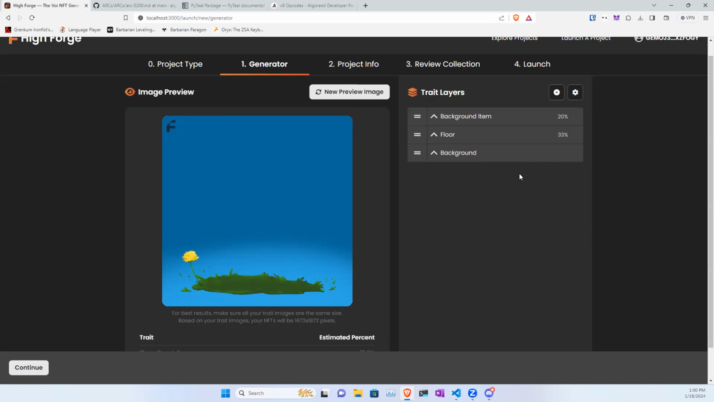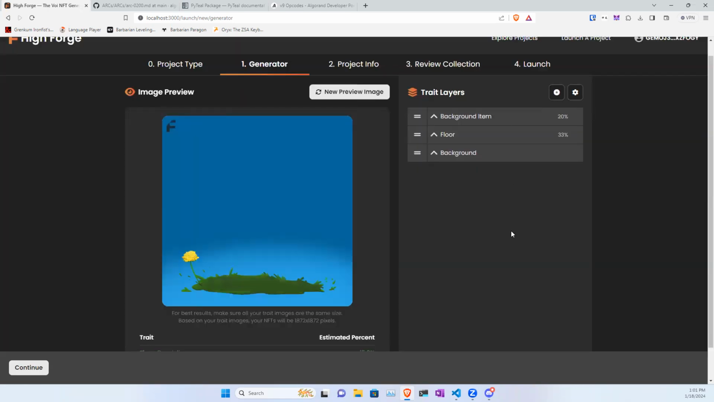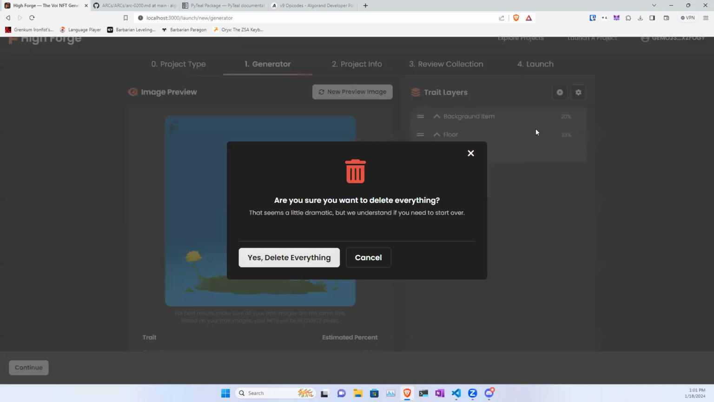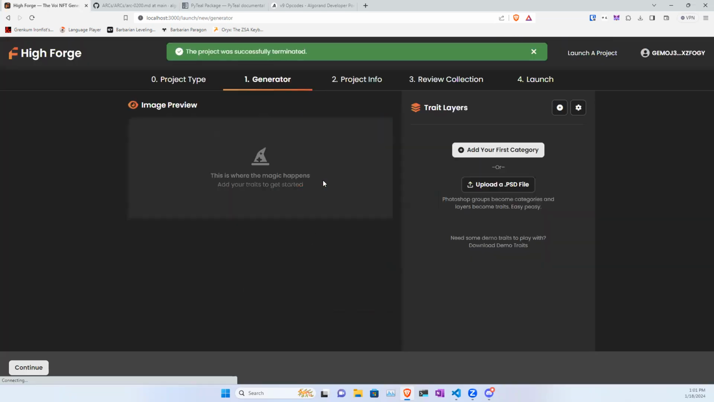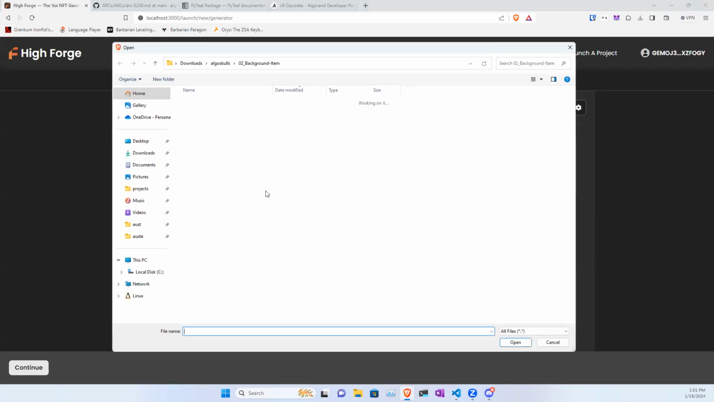Okay, so now we can continue to add categories one at a time, and some of you might have to do that, but there's actually a shortcut for this. If you have a Photoshop file, I'm going to clear this project. I'm going to come back in. If you have a Photoshop file, you can actually upload that and it will organize it in the same way as a Photoshop file. So let's do that. Upload a Photoshop file.